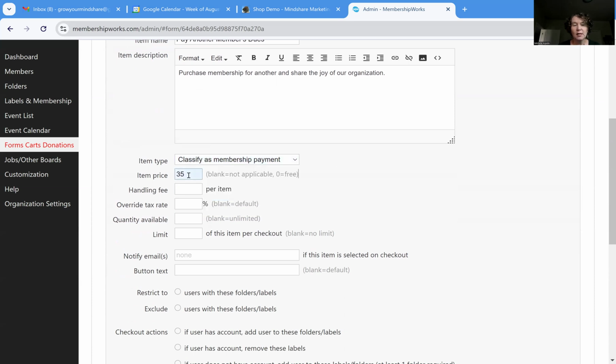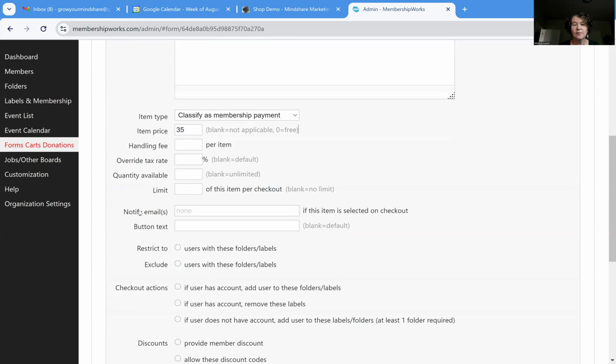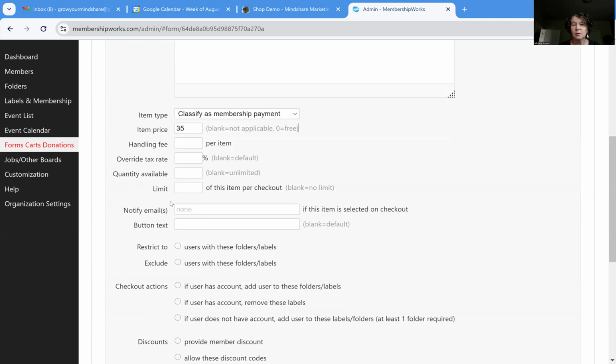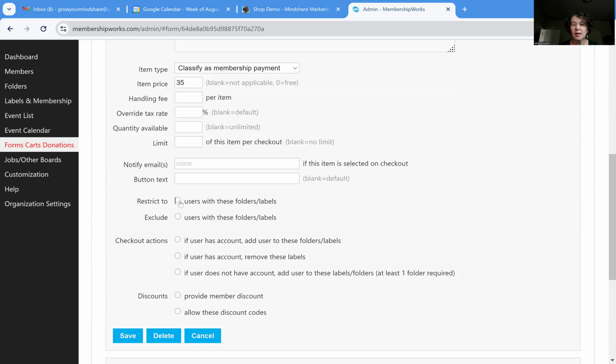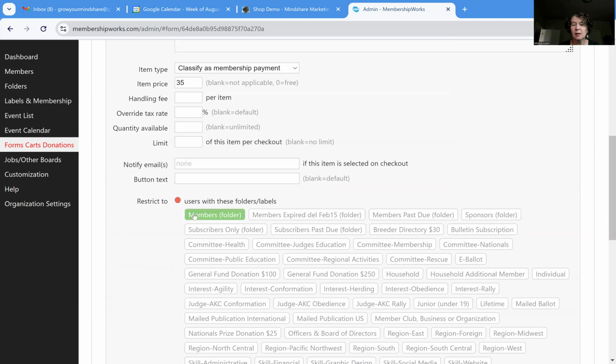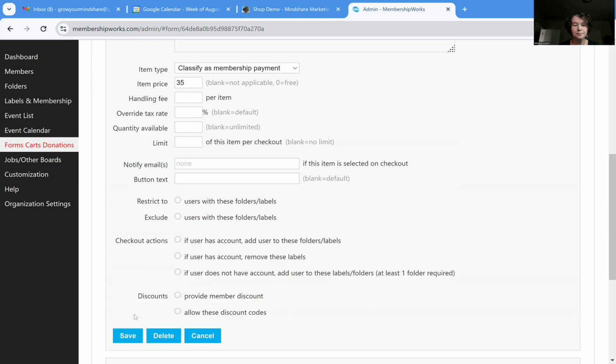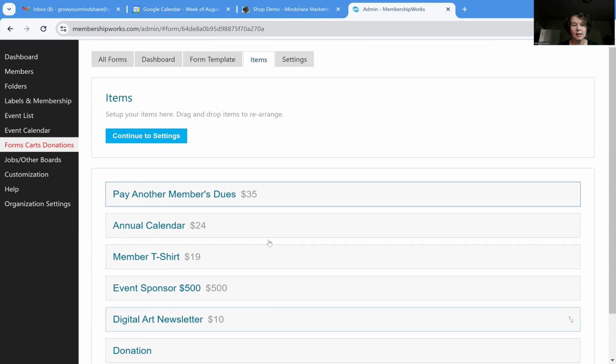So here's your price, $35. If there was a limit on so many available, you could fill this in. If you want somebody specifically to get notified when this item is checked, you can fill that out. If it's a member only thing, this is how you'd restrict it to that members only folder. And I click save.